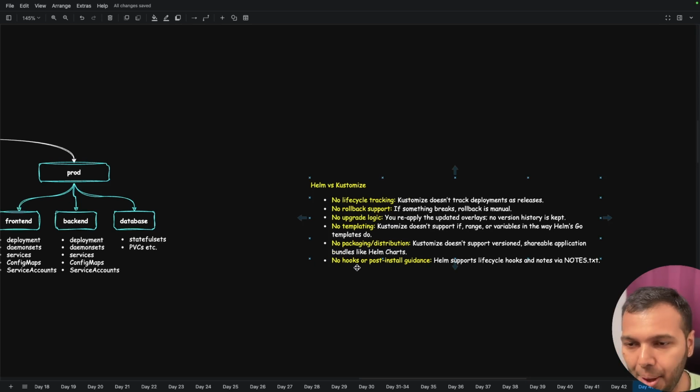Kustomize didn't have a rollback support with a single click. It was still manual, no upgrade logic. When we were dealing with Kustomize, we were reapplying the updated overlays. No version history was kept. In Helm, you have a version history. There is no templating. Kustomize doesn't support if, range, or variable in the way Helm's Go templates do. We have variable support in Helm, which is much more powerful than just plain overlays.